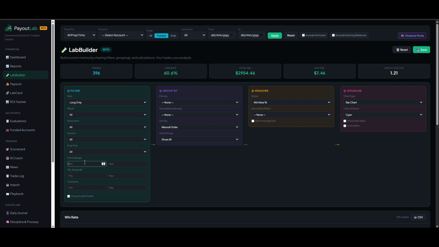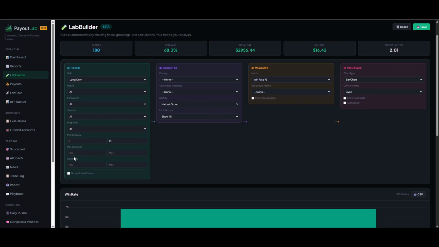So let's say you are someone who takes 15 points per trade. Well, you can see how that performance is reflected between 1 and 15. So if I was to change that, you'll see how that reflects on the win rate, the total P&L, average P&L, profit factor, right? And how many trades meet that. You can do the same with P&L range, contracts, group scaled trades.